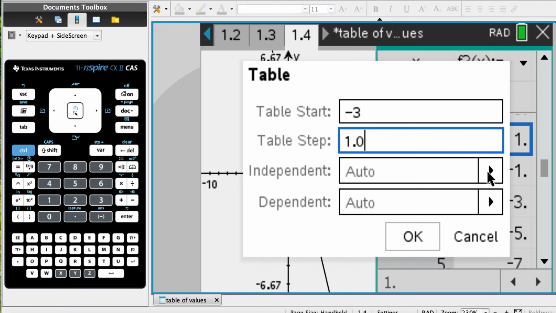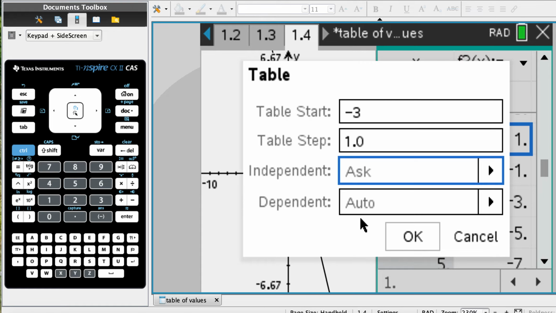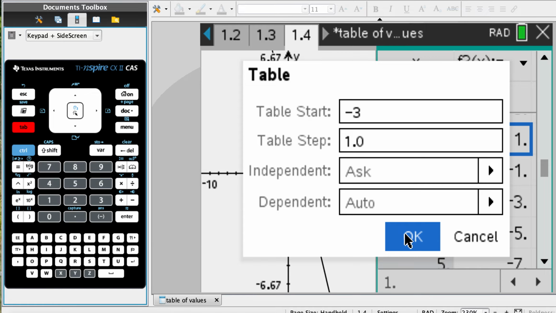The important setting is independent. The independent values basically means the x values, just like in science, the horizontal axis is the independent variable, the vertical axis is the dependent variable. So it's the same thing here. With regards to the independent variable, this is the only setting that I would like you to change. The other two, you can leave as default. So with independent, instead of leaving it as automatic, I want you to select ask. That's the only change that I want you to make. And then hit tab down and hit OK.